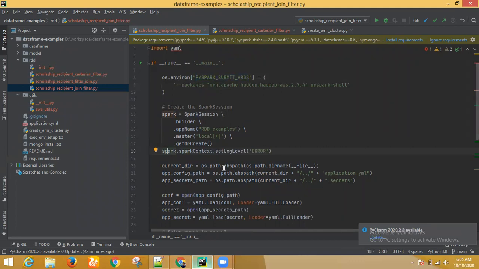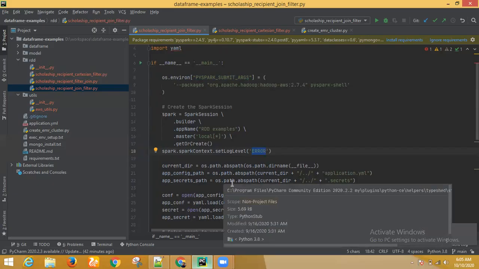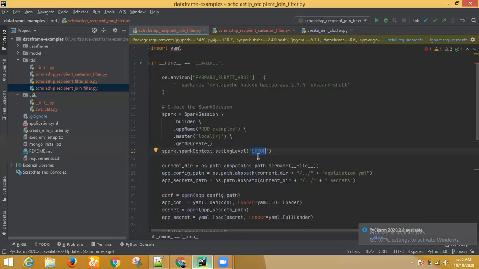Okay, when a Spark session is starting, it will print a lot of log statements. To suppress those logs, we are saying Spark context set log level error. That means if any error logs are generated, you just print them in the console, or else don't print them. So all error logs will be printed in the console when you execute this code, so that you will see a minimum number of logs.